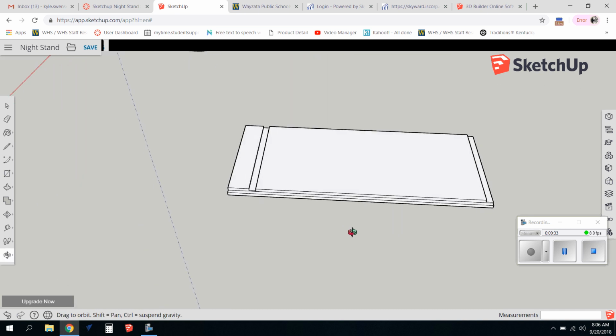We are done drawing the side now. We're going to come back in the next video and show you how we can duplicate that for the other side so we don't have to redraw it.